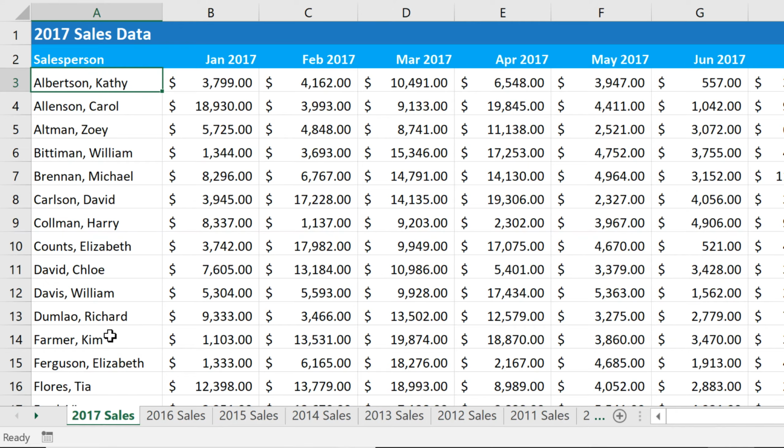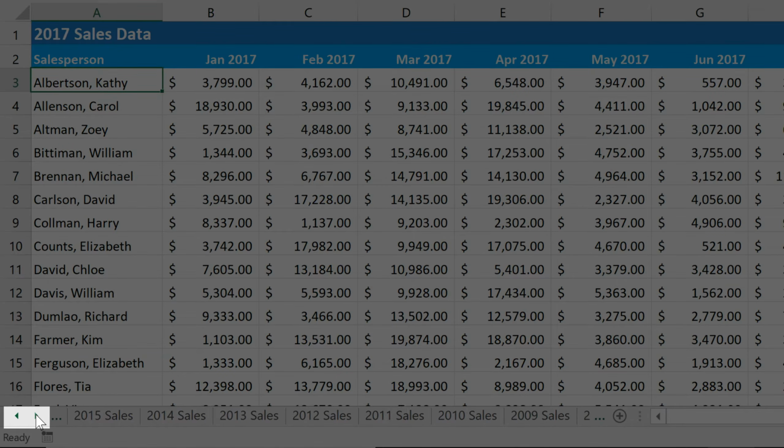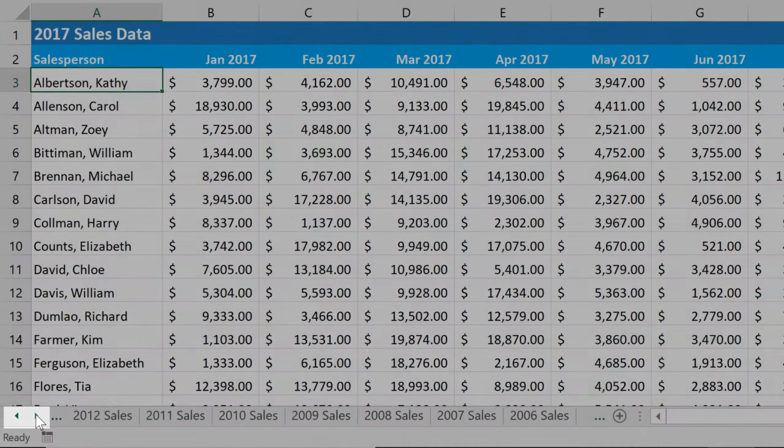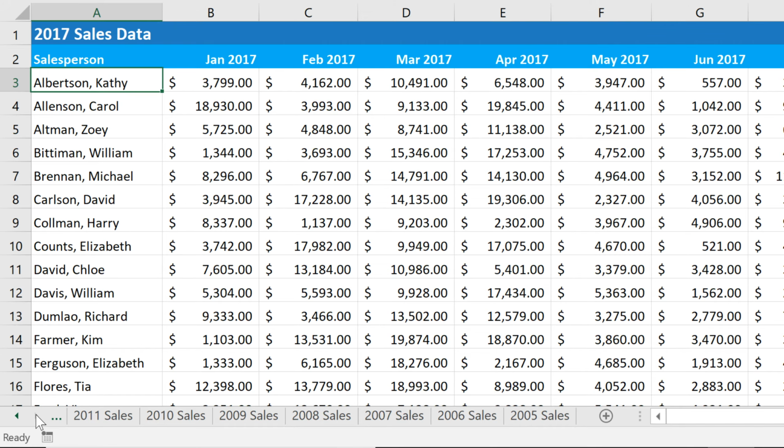If you have a lot of sheets in your workbook, switching between sheets can get pretty tedious because you have to click these little scroll arrows in the lower left corner to move through all of the tabs until you find the one that you want. But there's a faster way to do this, and it actually uses those same scroll arrows.